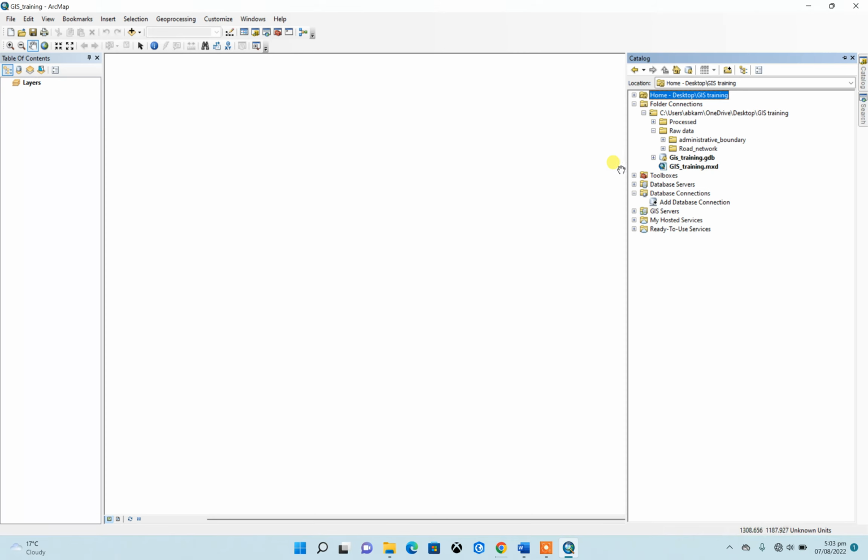So if we try to expand the shapefile data provided for administrative boundary, we will see SLAdmin 0, SLAdmin 1 down to SLAdmin 3. All these depict the country, the provinces, the districts, as well as the chiefdom. So if we also expand the road network, you will see new road major as well as new road minor. So let's first bring in SLAdmin 0.